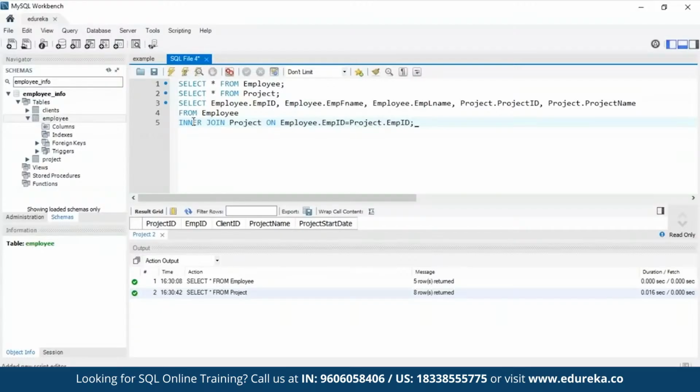So what I've done is I've selected the employee ID, the employee first name, the employee last name, the project ID and the project name to be retrieved from both the employee and the project tables. And then I've applied an inner join on the employee and the project table. For that, I've written a query as you can see on the screen. It's select employee.empid, employee.empfname, employee.emplname, that is basically the first name and the last name. Then project.projectid, project.projectname. From employee inner join project on employee.empid is equal to project.empid, because empid is basically a matching column in both the tables, right?